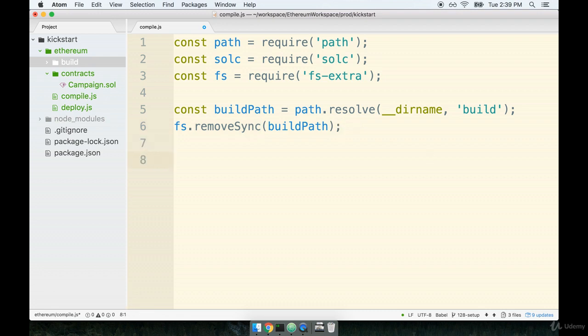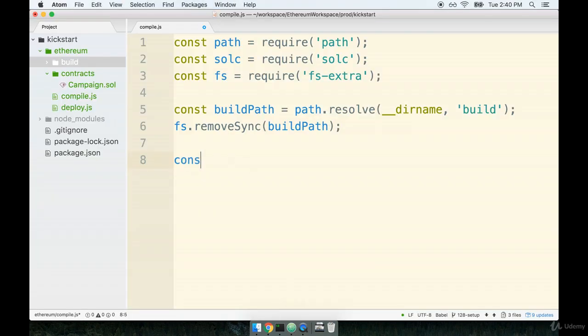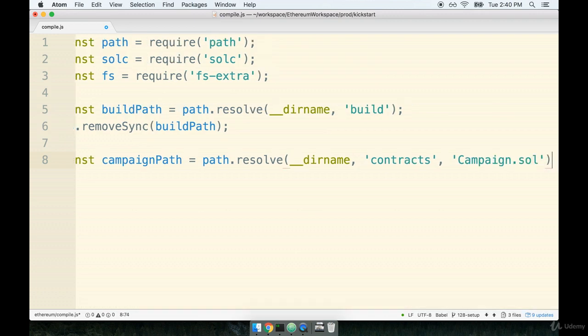Okay, so now after that, we can start doing the next step on here. So we need to read in the Campaign.sol file from the contracts folder, very similar to what we were doing before. So first, we'll get a path to the contracts directory. And excuse me, not the contracts directory, but the actual campaign contract file. So I'll say campaignPath is path.resolve, and then we want __dirname, contracts, and then the actual file name, which is Campaign.sol, like so.